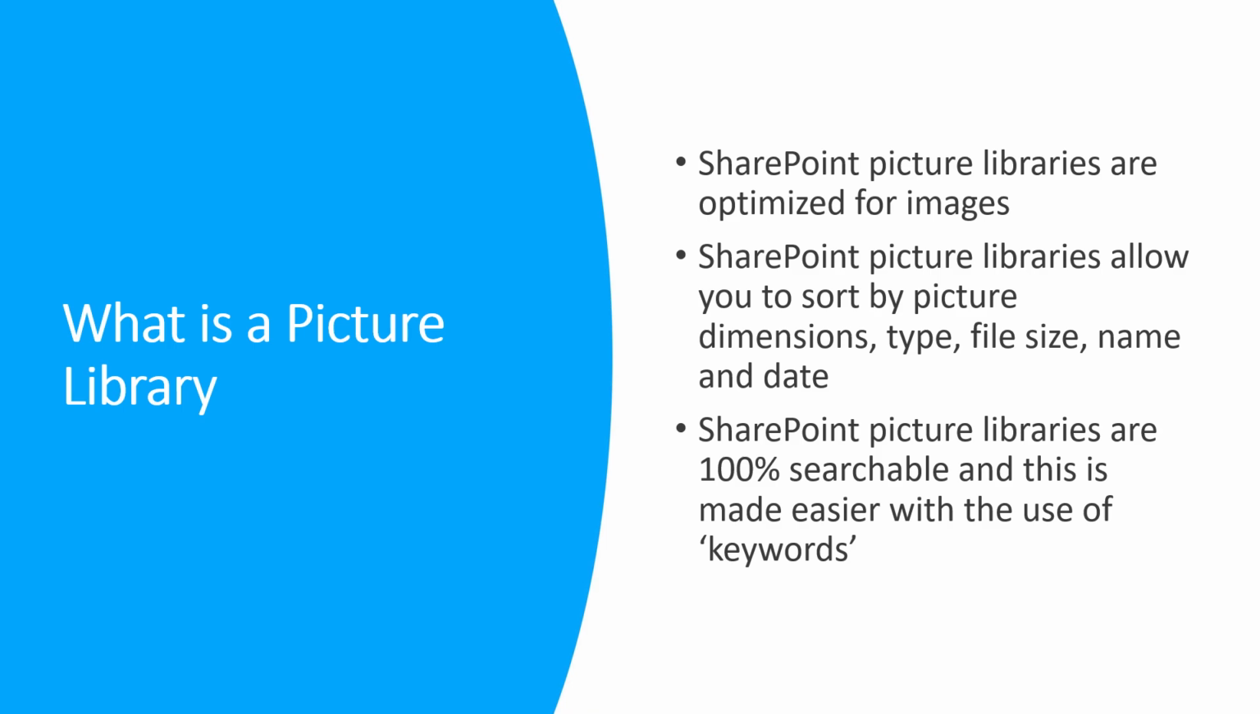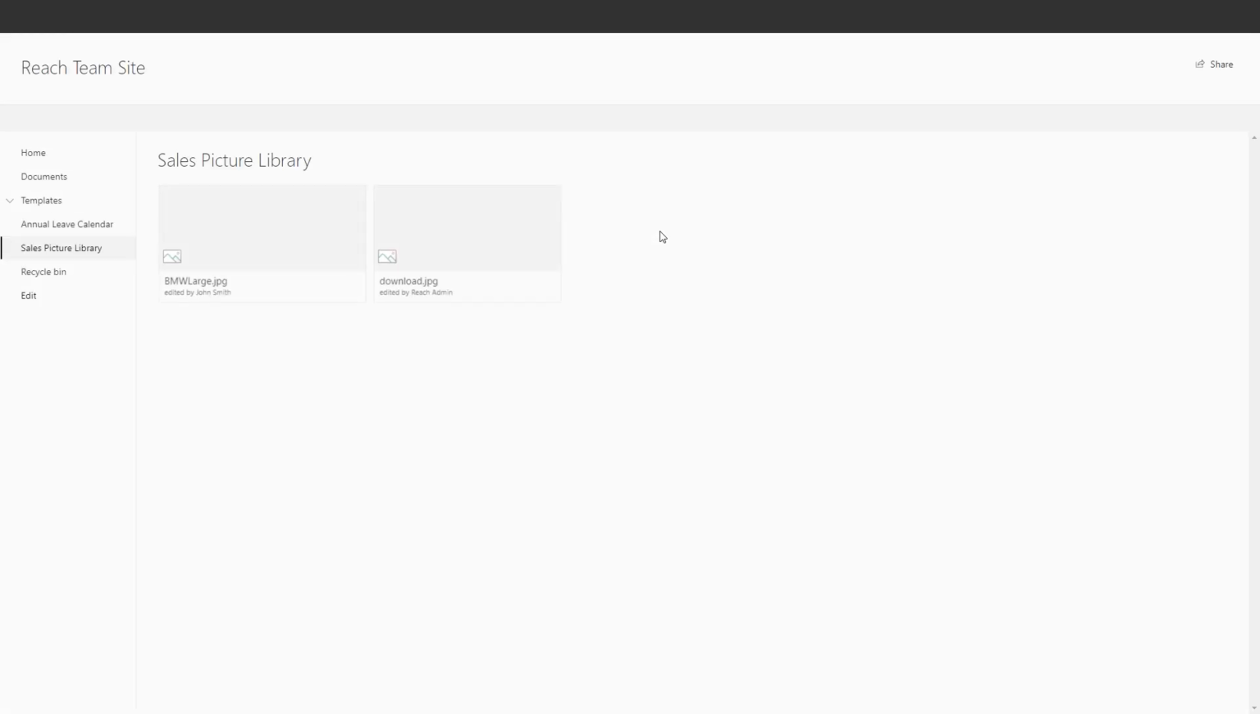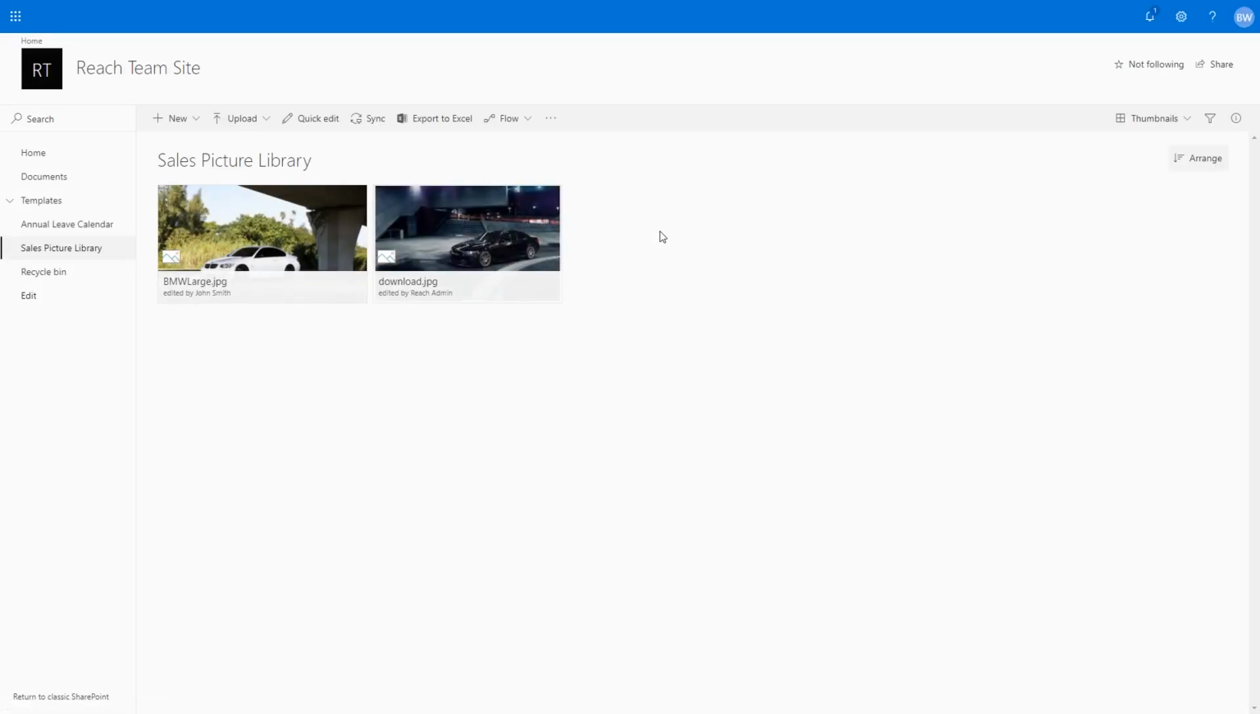Let's dive into using a picture library. Picture libraries work much the same as other sections of SharePoint regarding uploading files. You can drag and drop multiple files or folders straight into the picture library, and it'll upload straight into SharePoint, keeping the folder hierarchy.